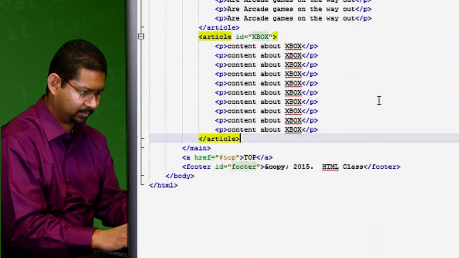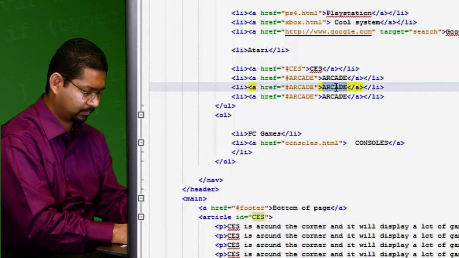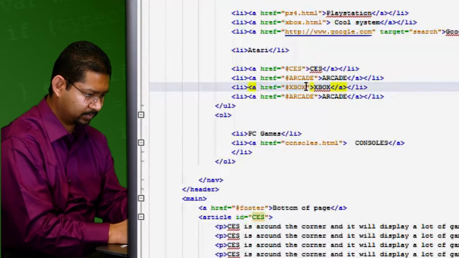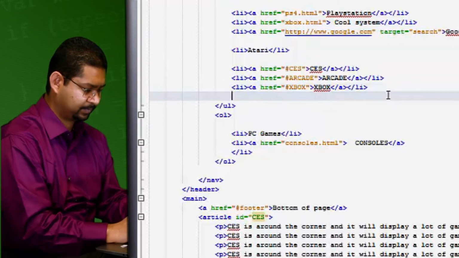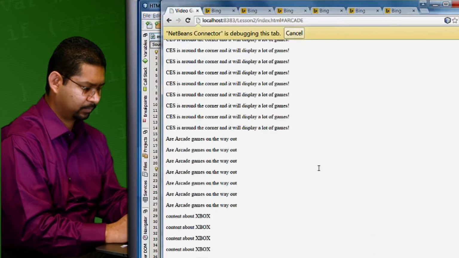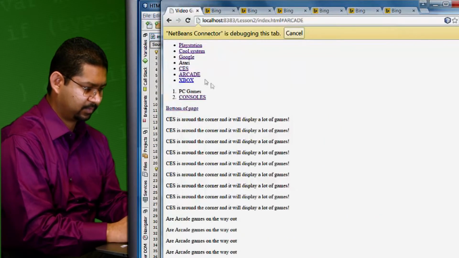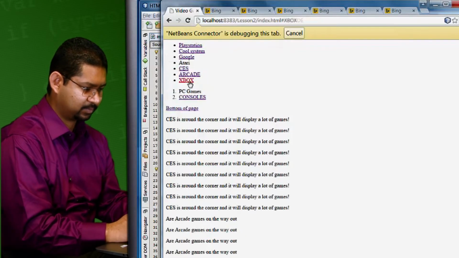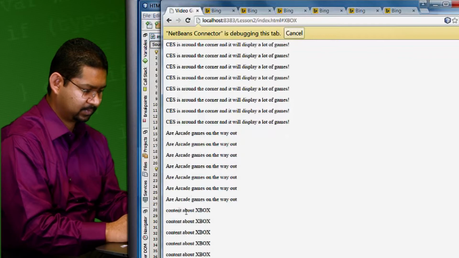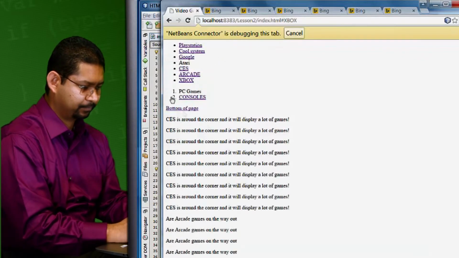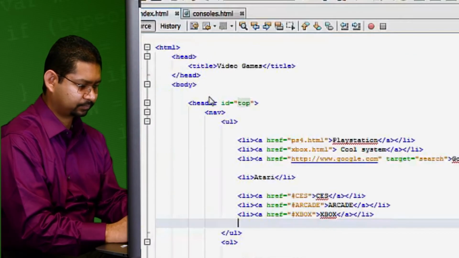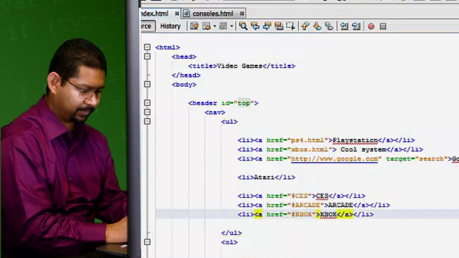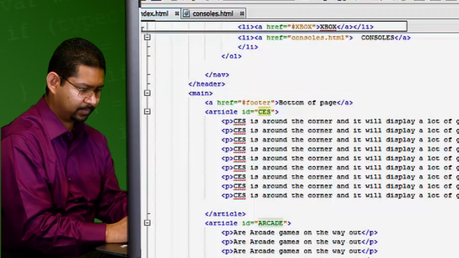Let's see, what else do we do? Xbox. And we don't need this one. Now we have all these extra ones. Arcade jumps down to arcade. Xbox jumps down to Xbox. Content Xbox. Now let's see. So we've gone over in page.